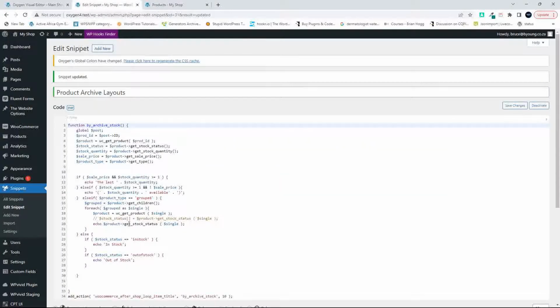Now, because this is coming through in a for each loop, what I want to do now is just put that information into an array. So to put it in an array, we go with, let's say, the stock. The stock array is equal to product, get stock status, and single. So we build an array.